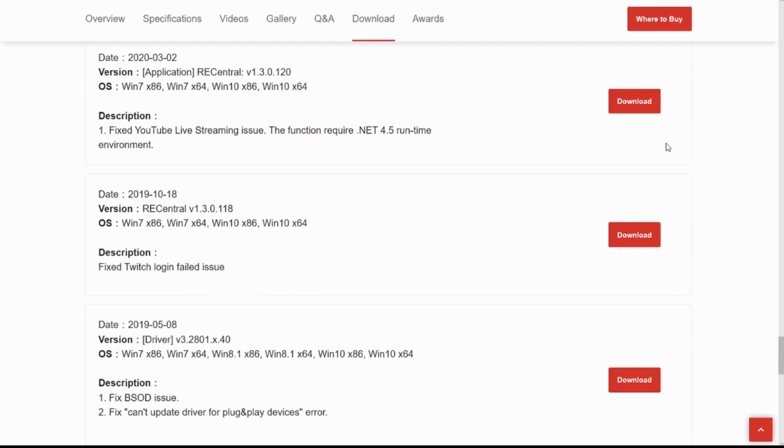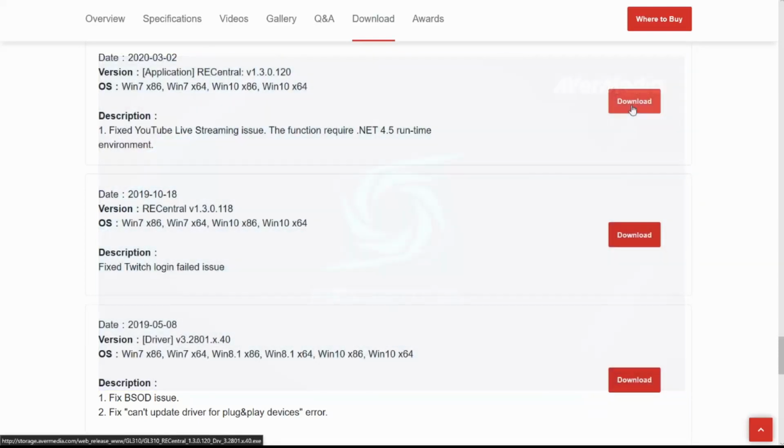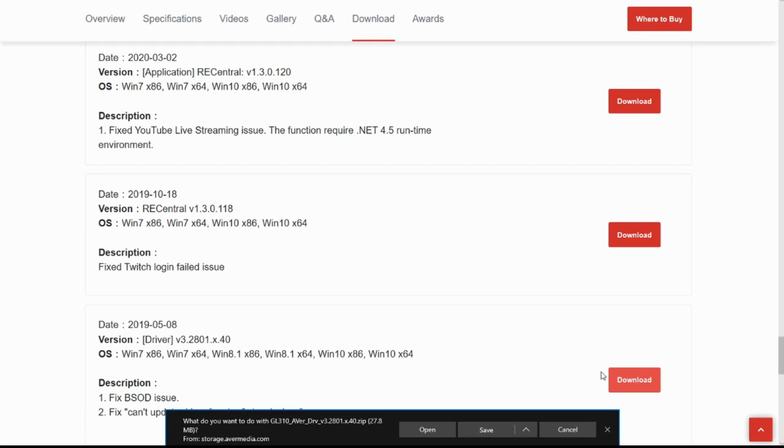If you're not going to be using OBS for streaming, you can install RecCentral, which is AVerMedia's free streaming and recording application. But if you're using a third-party program like OBS or OBS Studio, I suggest you just get the driver. Please note that if you do install RecCentral, OBS will still work. You will just have more functionality on your device. Under the driver section, download and open the file.